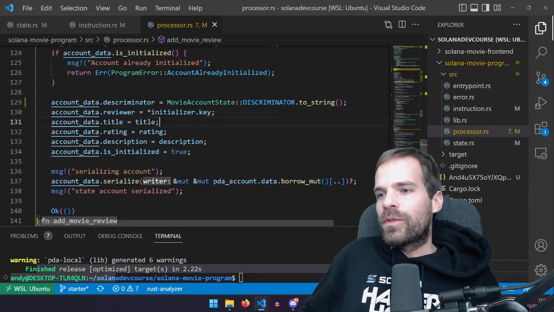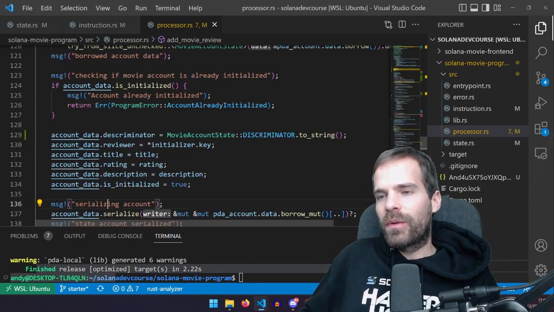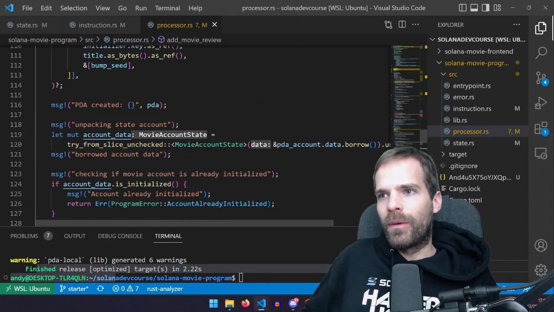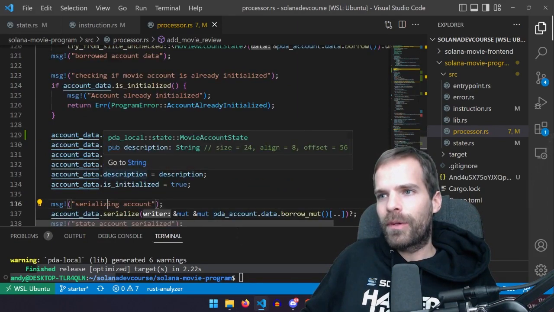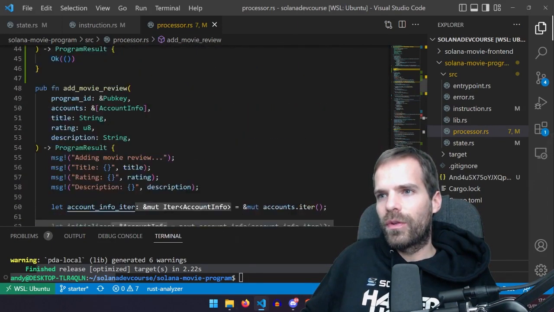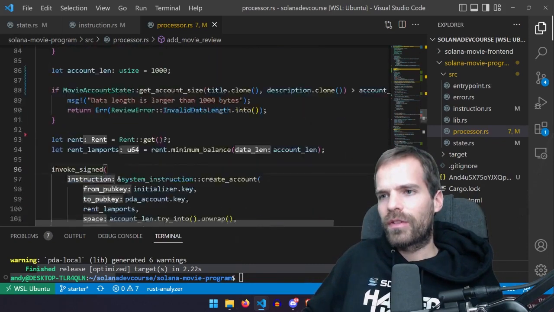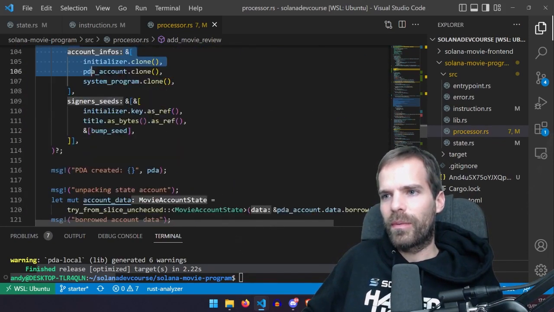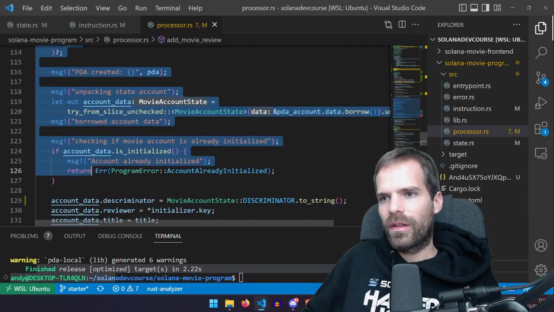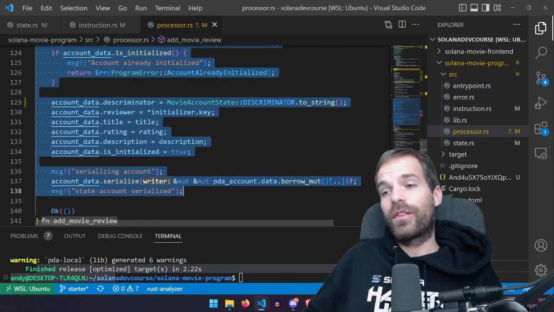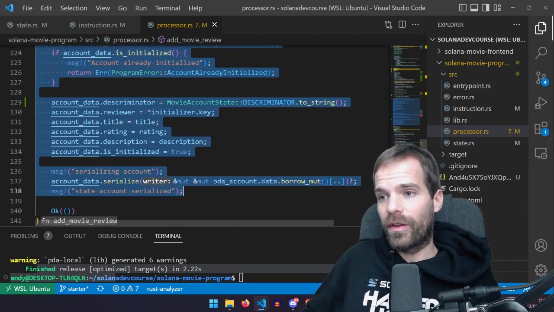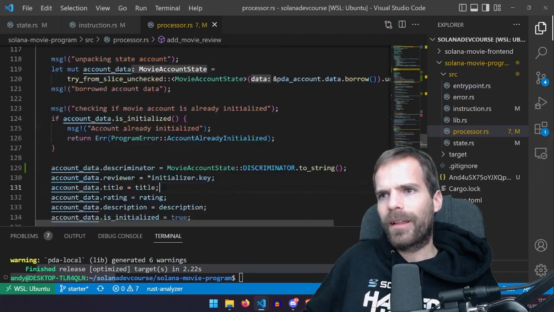So once we've serialized this account, we will also attempt to create a separate one for the counter. So essentially, I'm gonna copy this unpacking state, this, and this. Oh, this is gonna be confusing because it's a lot. Let's do step by step.